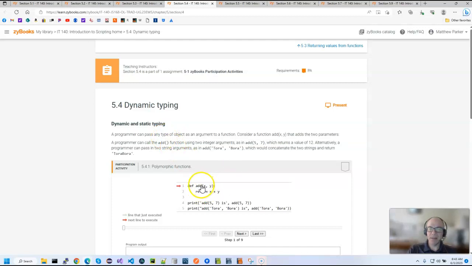So I could have an add method here, and I could call it with 5 comma 7, and Python's going to be smart enough that says, all right, you've given me 5, you've given me 7. I know that those are integer values, and I can add those. You're going to get a result of 12. However, I could also pass it Torah and Bora. I can give it 2 strings. And in this case, it's going to concatenate those because that is an operation available to strings. So I would get Torah, no space, Bora, and it's going to be output like that.